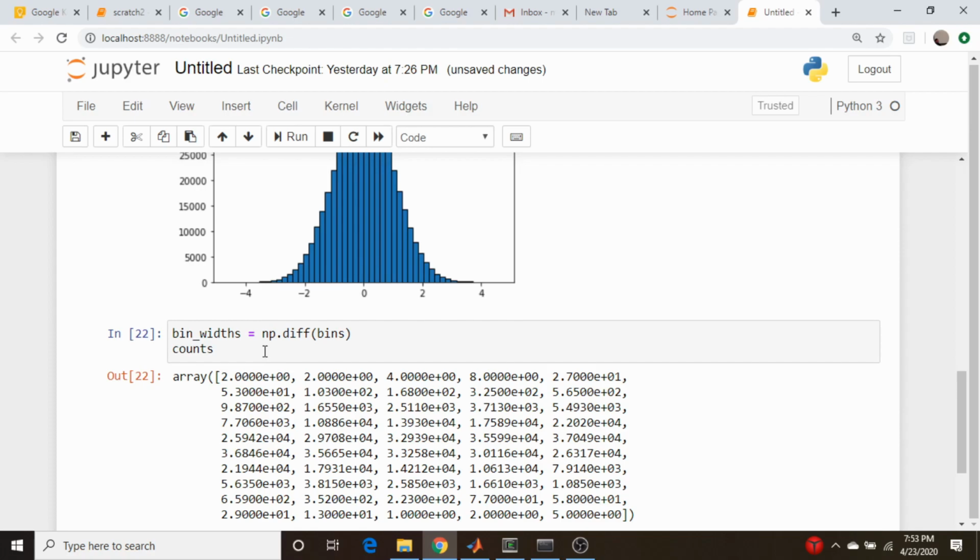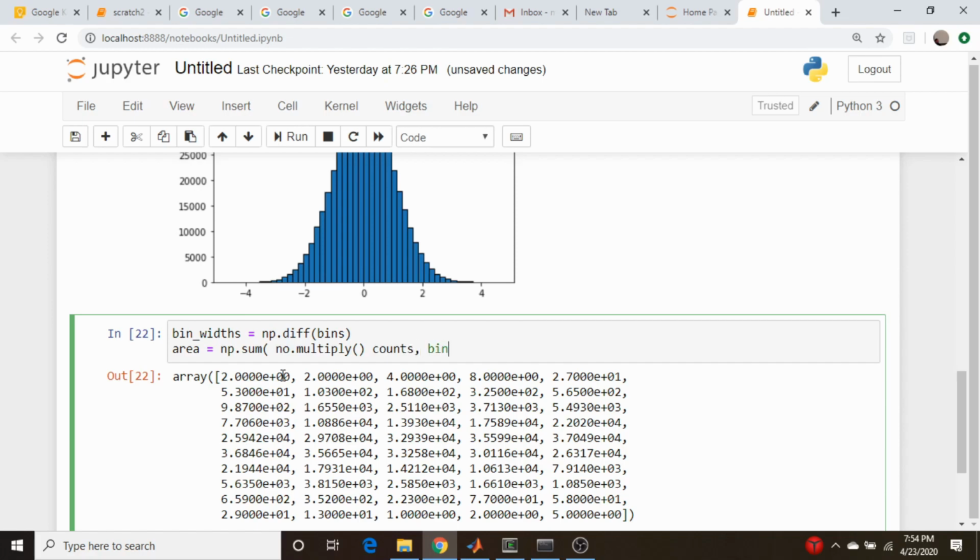So let's do that. How do I want to do this? I'll just do the whole thing in one line. Area is equal to np.sum. And we want to multiply those two vectors together, element-wise. So it's np.multiply counts, and then we want to multiply times bin width.